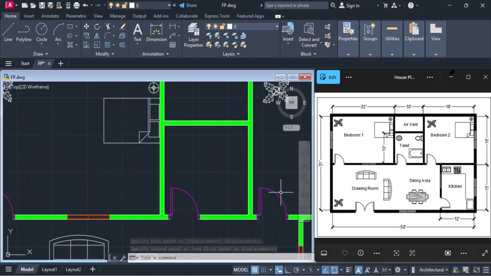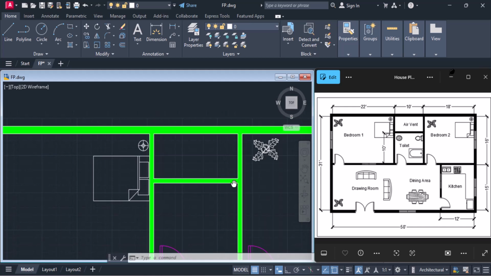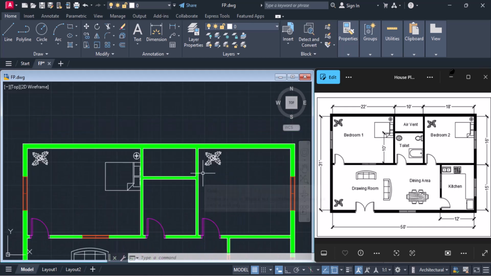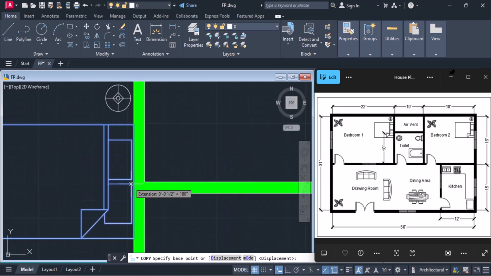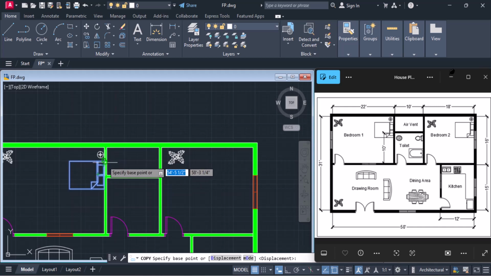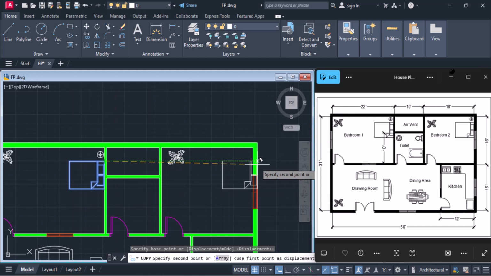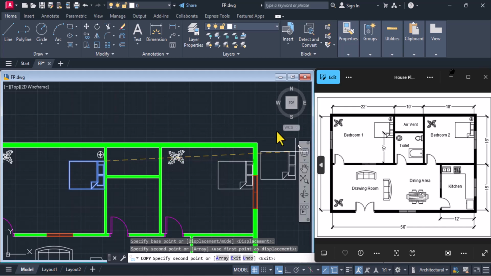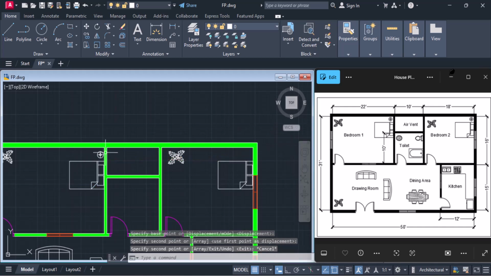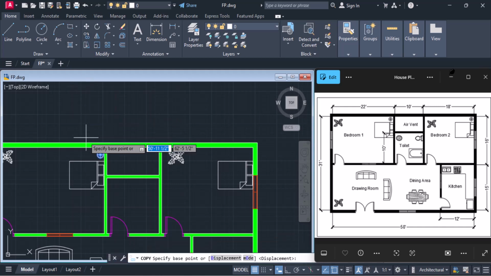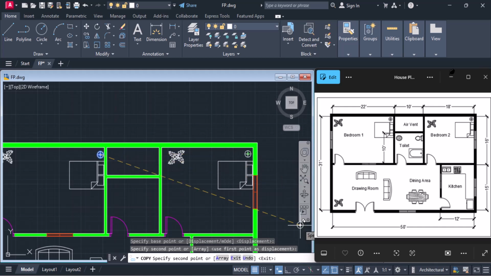Now we have to place one more queen's table in this bedroom as well. So we'll copy this. We select this and we select copy, and we select this and we move it to the new location over here and press escape. And we also copy the table lamp from here to this new location over here.